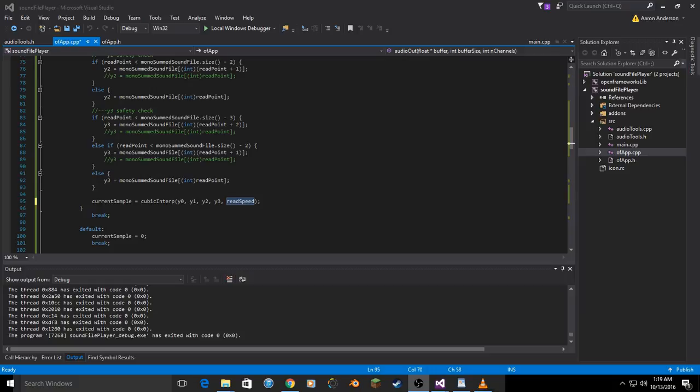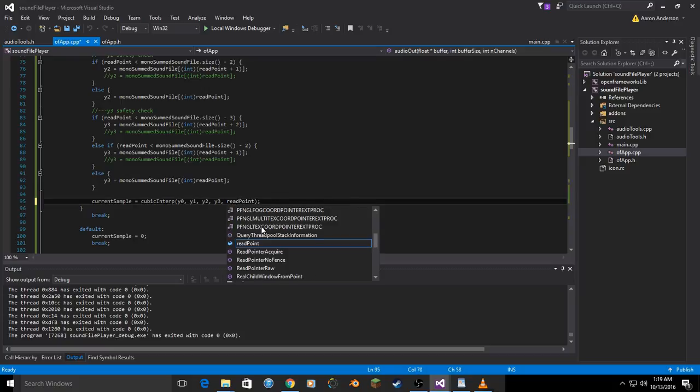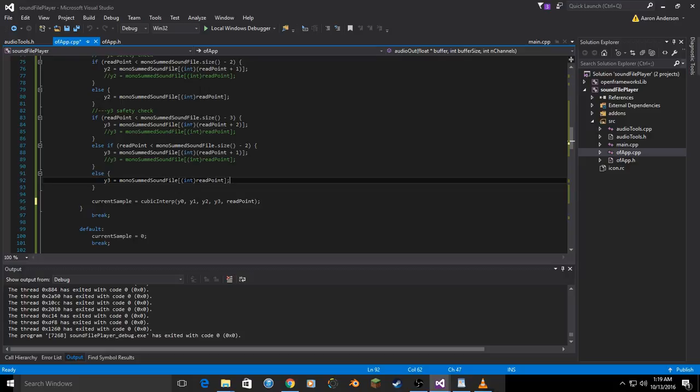So the problem is we were not using our read position, we were using read speed, which would give it the same x position between x1 and x2 every time, because we weren't changing the read speed per sample. And the x position should change. So let's change that to read point, and we should have more success. All right.